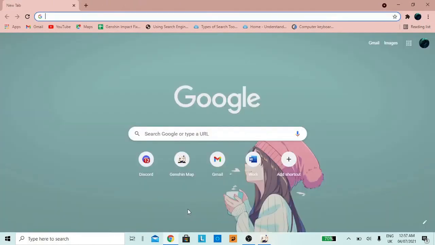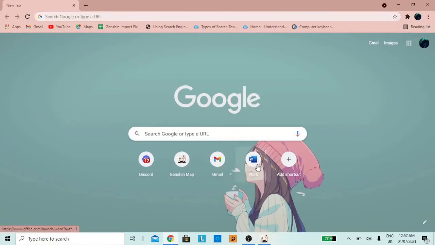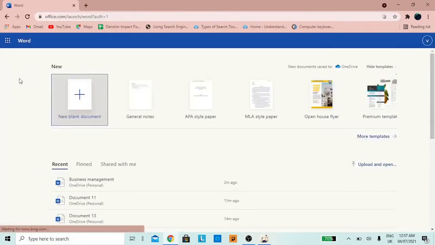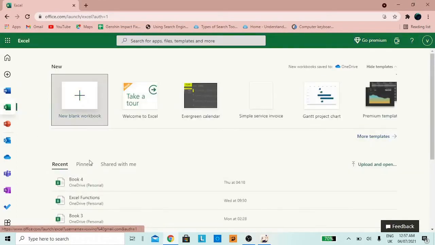Now let's move on to Excel. So first you can go over here. I'm using the online version again. Excel, new blank workbook.